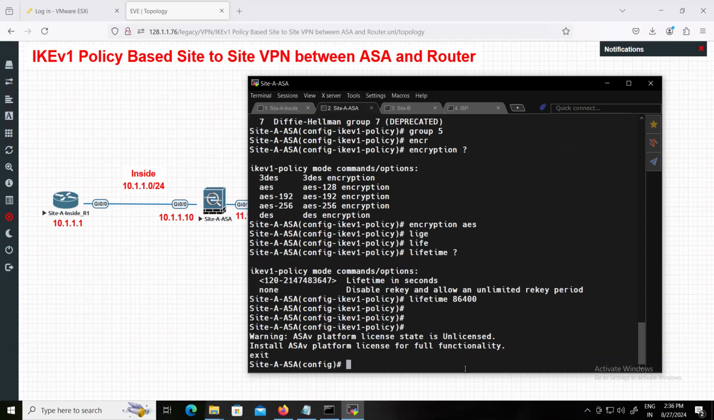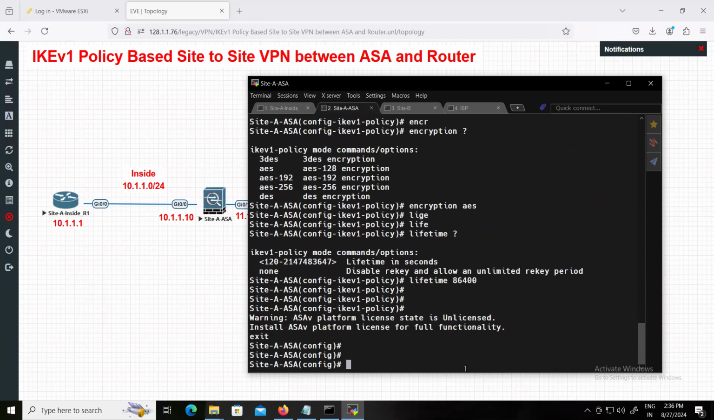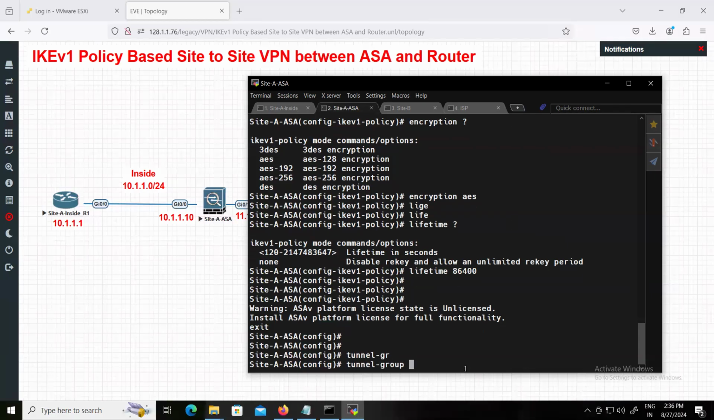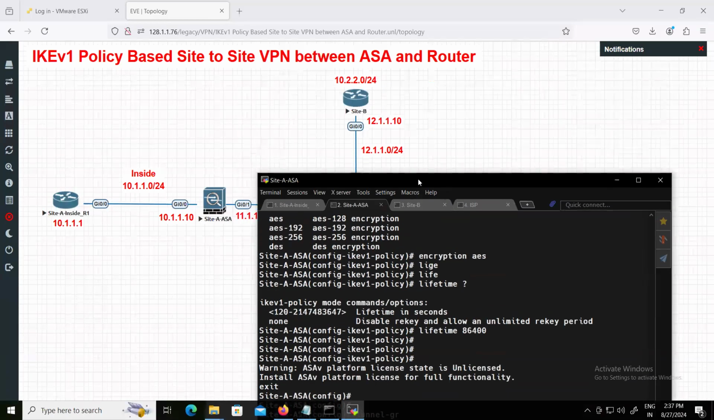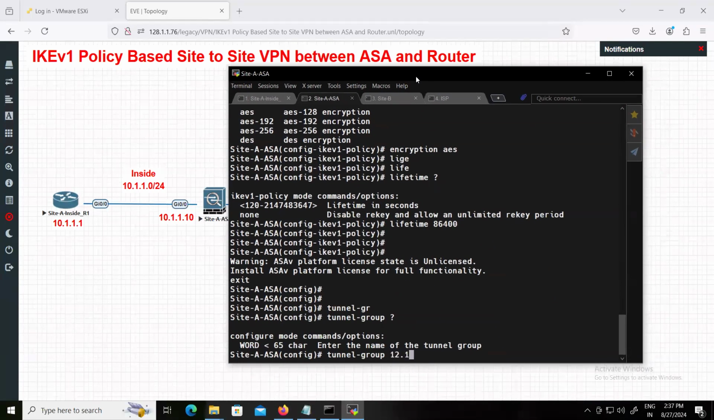Okay. After this, what did we used to configure there? We used to configure the key, and we used to use the command crypto ISAKMP key, right? Here we use the keyword no crypto; directly we use the keyword tunnel-group. After the tunnel group, see, it is asking for some name of the tunnel group. But the name should be your peer IP address. Now, what is my peer IP address for the ASA? 12.1.1.10. So I'll say 12.1.1.10. This I have given.